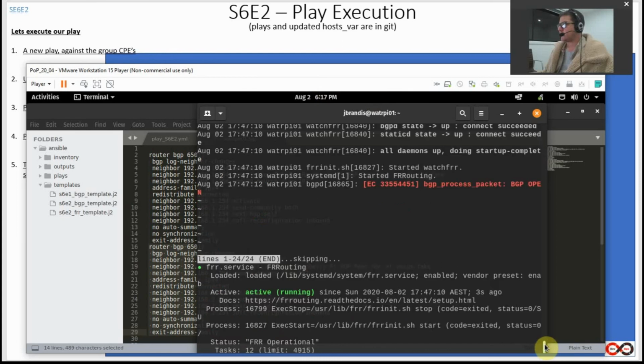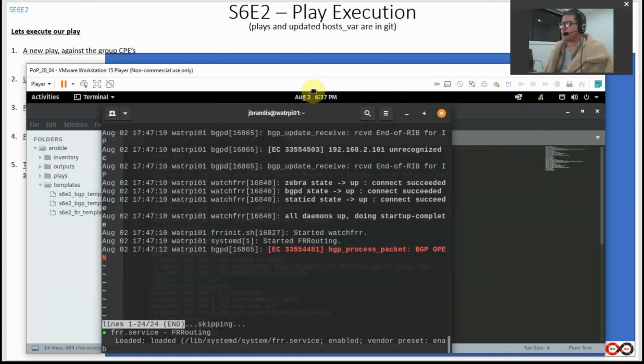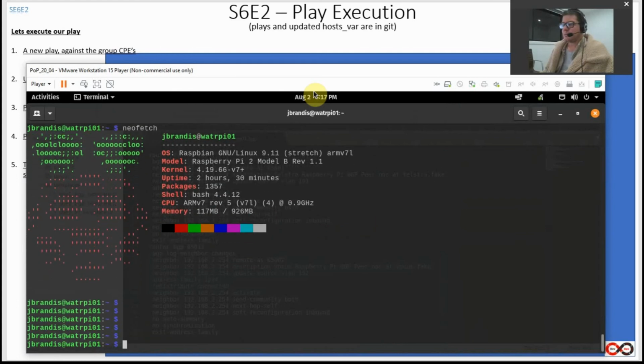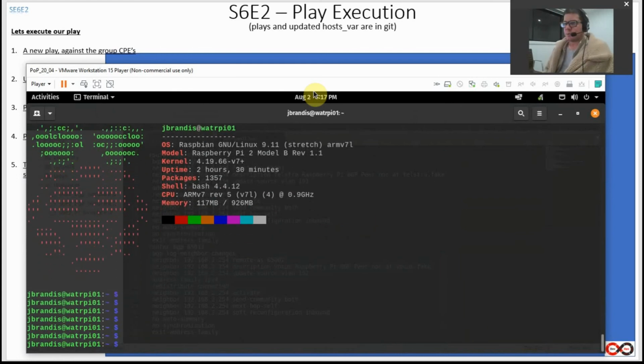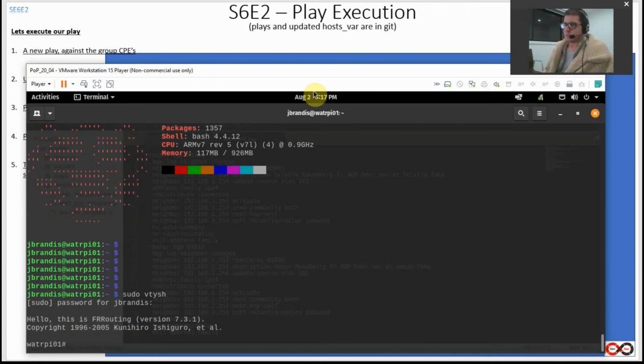If I can make the screen small enough. I changed my video stuff before. Okay, so I'm on the Raspberry Pi. So we should sudo to, you don't need to know this part. All I'm going to prove is that it has actually worked. Okay, this is now FRRouting.